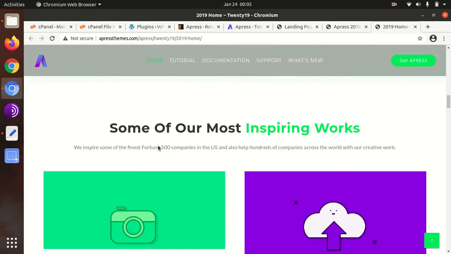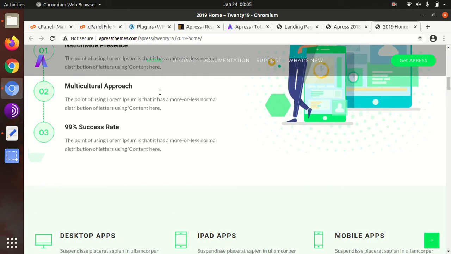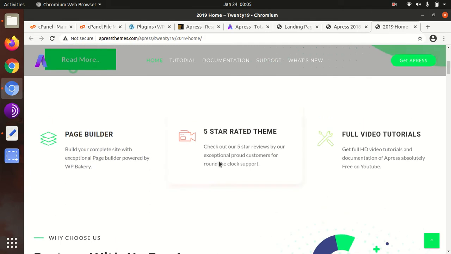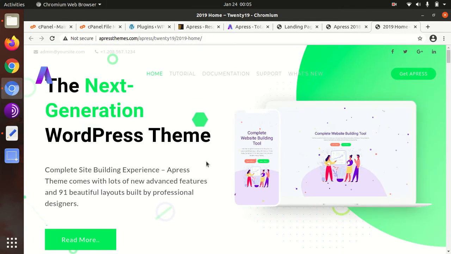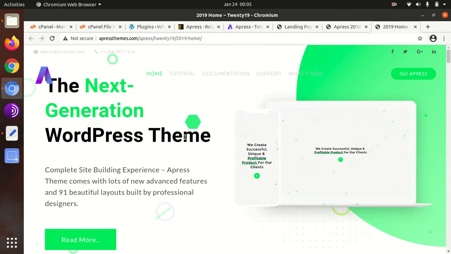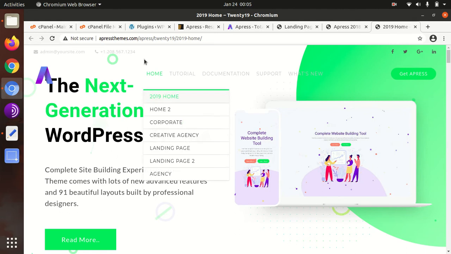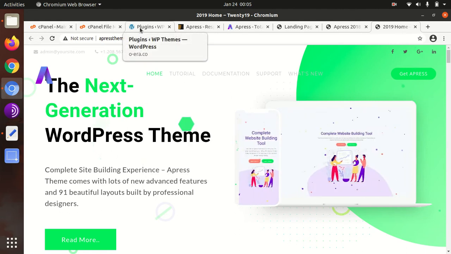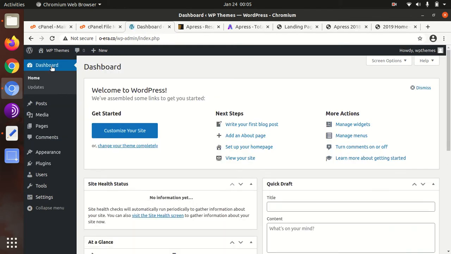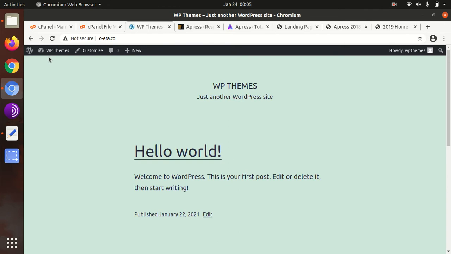In this video, we are going to install the APRESS theme, and we will also import one of the available demos. We'll also see the customization options available in the theme. So let us begin the installation. I have a latest installation of WordPress with the latest version, and I got the theme pack as well.